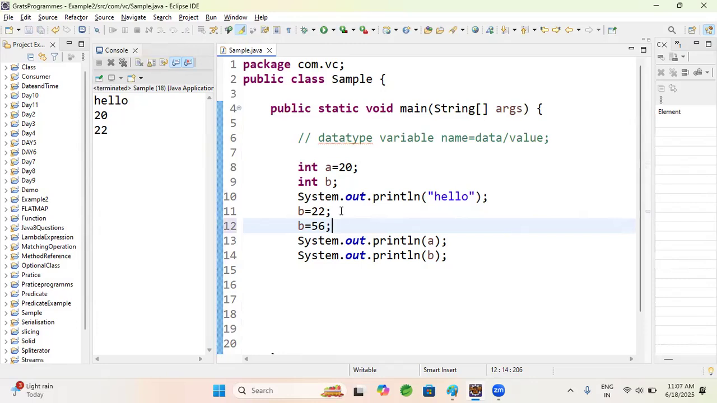I give the value of b as 56. See, the updated value will be printed. The value of b was 22. After, I gave the value of b as 56. After that, whatever value we give next, it will give the updated value. See, first I got the value of b as 22. After that I updated the value of b to 56. So I got the output as 56. In this way, we are going to create the variables.